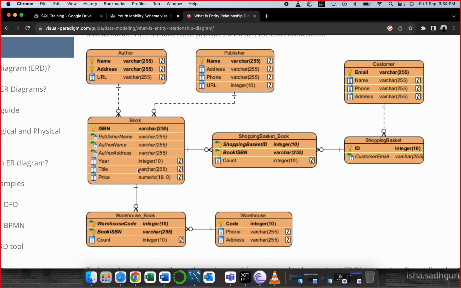Now, if I want to find out which customer bought which ISBN book, that is possible because I know the ISBN number. From this ISBN number, I can connect to the shopping basket book table. From this ISBN number in the shopping basket book, I can connect to the shopping basket ID. From this ID, I can get the email details of my customer. So I can find out for ISBN 1 or X or XYZ which customer bought that book.